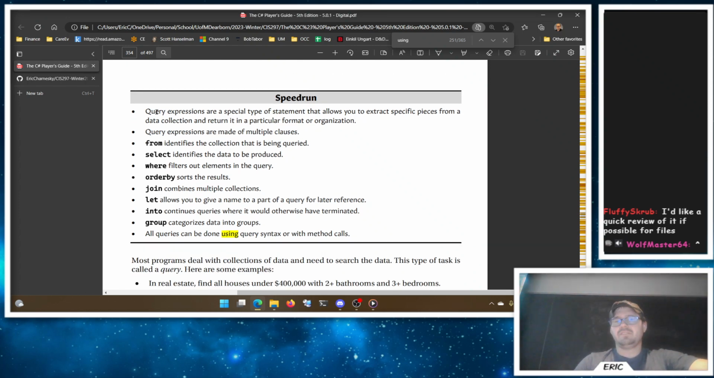Now, this is one form. I don't actually like this form. I prefer the Linq method expressions. That's what I see more often. So we'll talk briefly about this, but the same concepts apply. We just use them as methods instead of this crazy syntax.